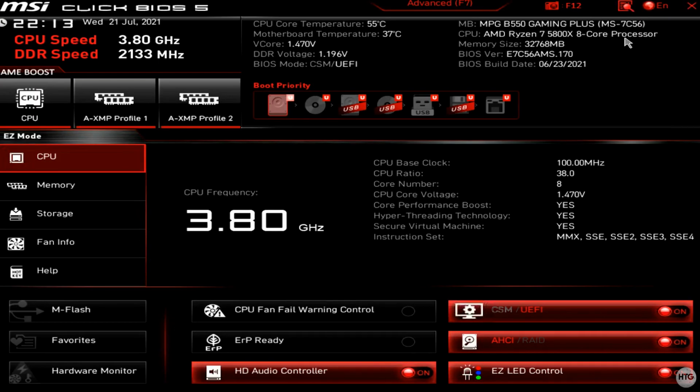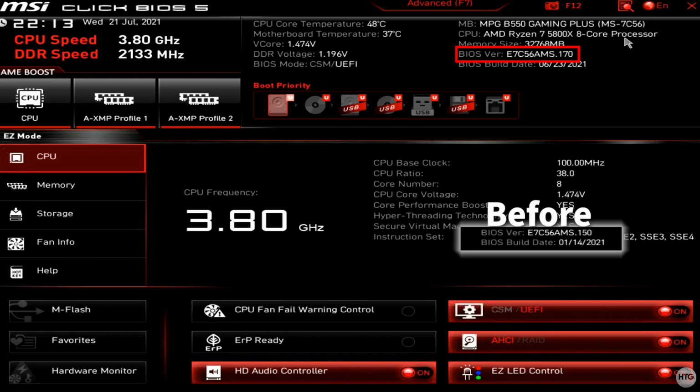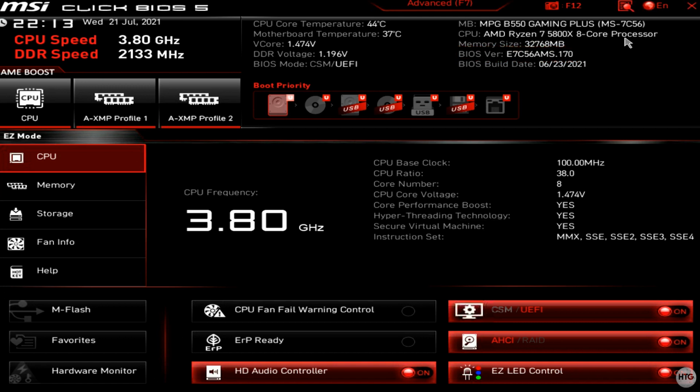You can now head back into the BIOS and you can see that your BIOS version has been updated. My BIOS is now on E7C56AMS.170. Before updating the BIOS, it was also on E7C56AMS.150. Once again, a reminder to change back all of your settings as they have been reset to default. So remember to enable things like your XMP profile.